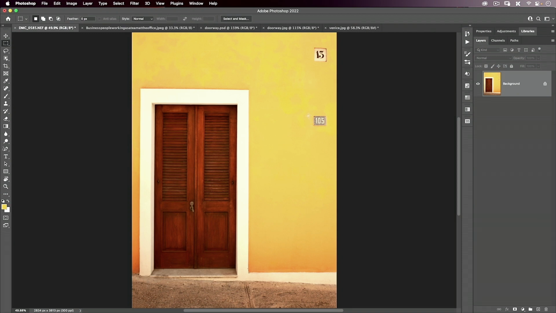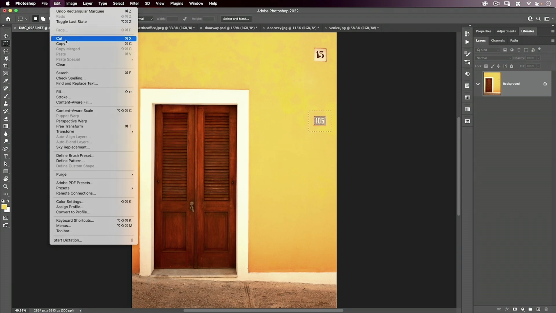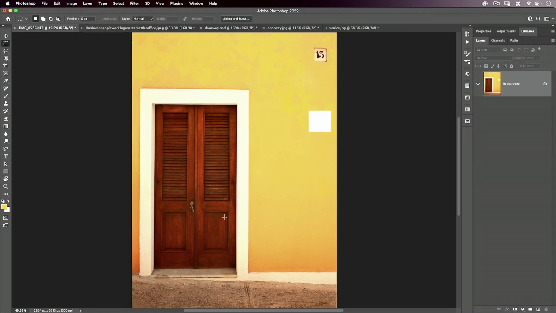So for example, here, if I decide I don't want this street number on here, I could make a selection and choose cut. But when I do, I just get a white square, and I'd have to then fill that in with the equivalent colors around here. So cutting something out in Photoshop doesn't work either. What we need to do is fill this with the right kind of pixels.